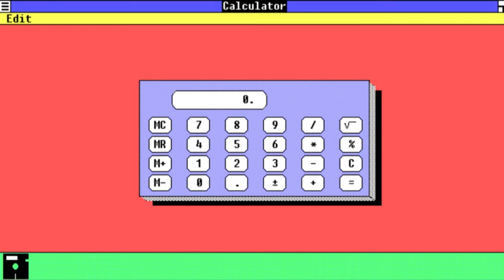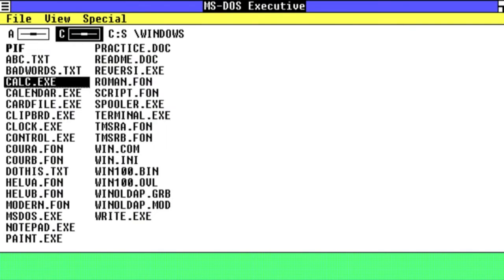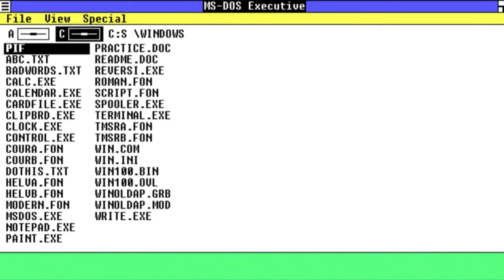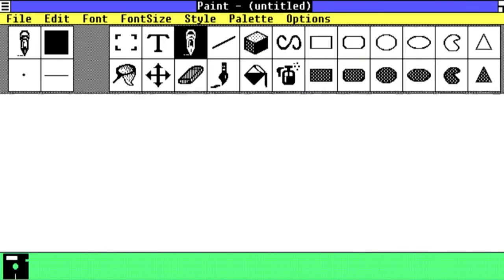Calc.exe. Wait, this is the same thing. Calendar.exe. Look how basic it looks. It's so basic. There's one software here that I actually really like, and that's Paint. It actually looks really nice. You can actually draw with this. For the time, this was the most advanced program on Windows, which is not saying much, because look how basic it looks. It's more advanced than Color a Dinosaur for sure.